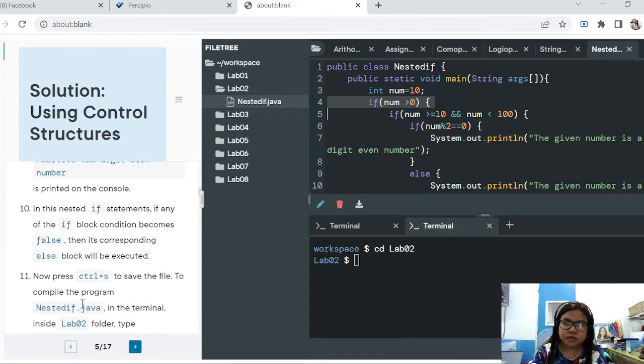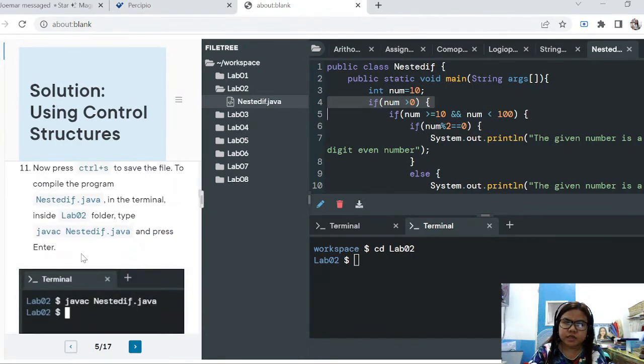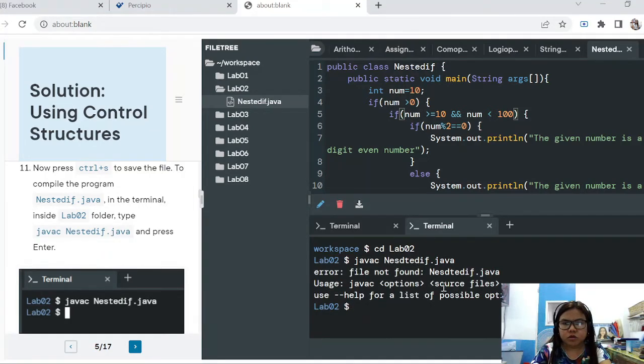To compile the program nested if.java, in the terminal inside lab02 folder, type java nested if.java and press enter. So Ctrl S and then java nested if.java. Press enter. Oh, it's wrong spelling. Java nested if.java.